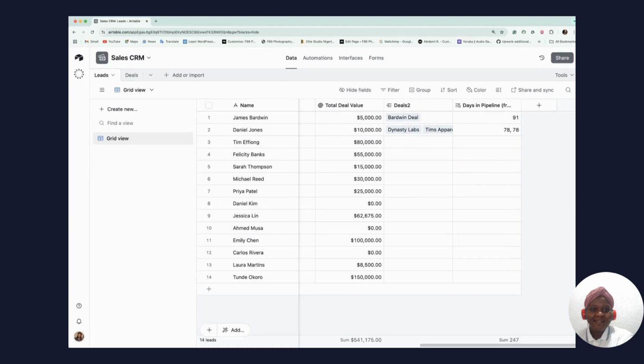So with this CRM in Airtable that we've just built, you can use it for client deals. You can use it to manage clients, leads, sales. You can use it to manage any project that has to do with deals, sales, and the likes.